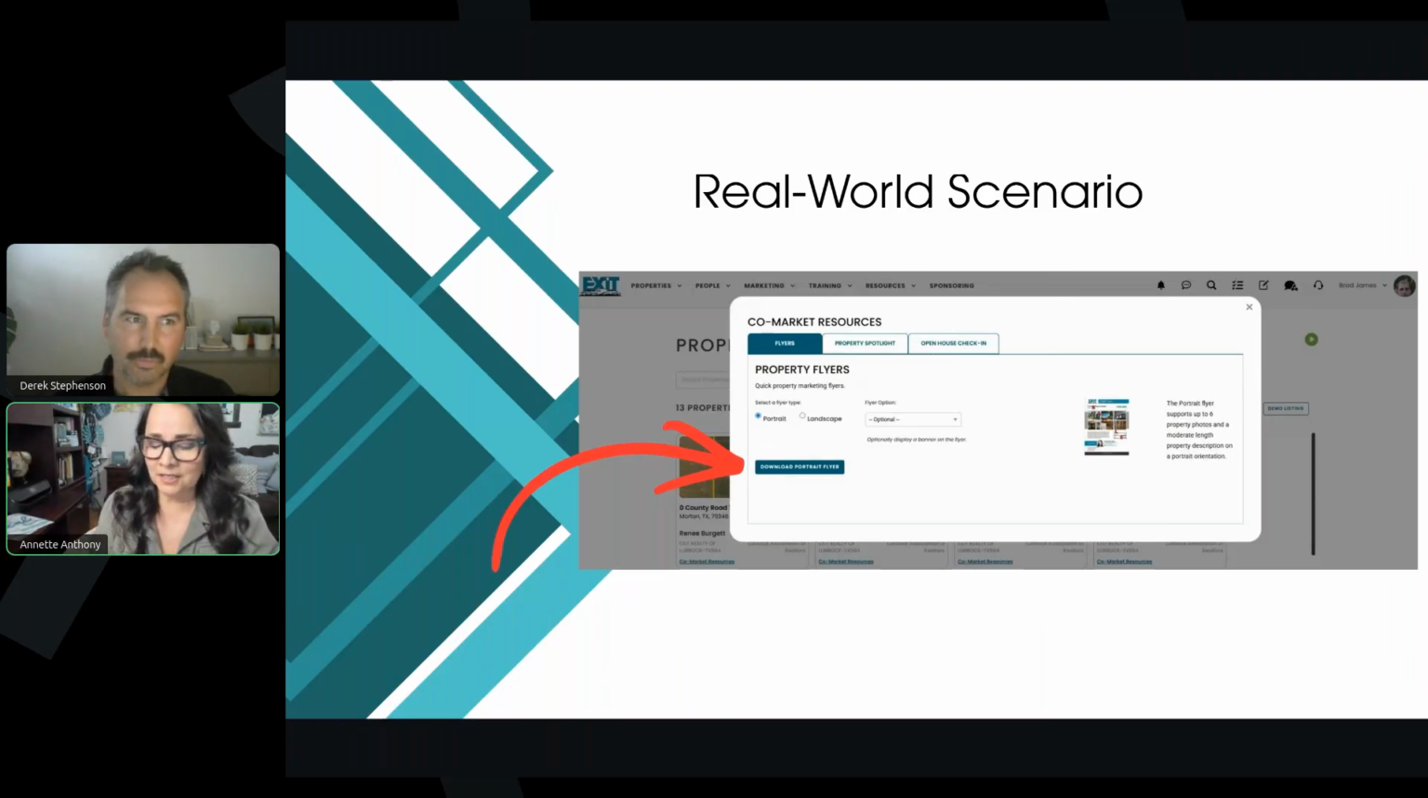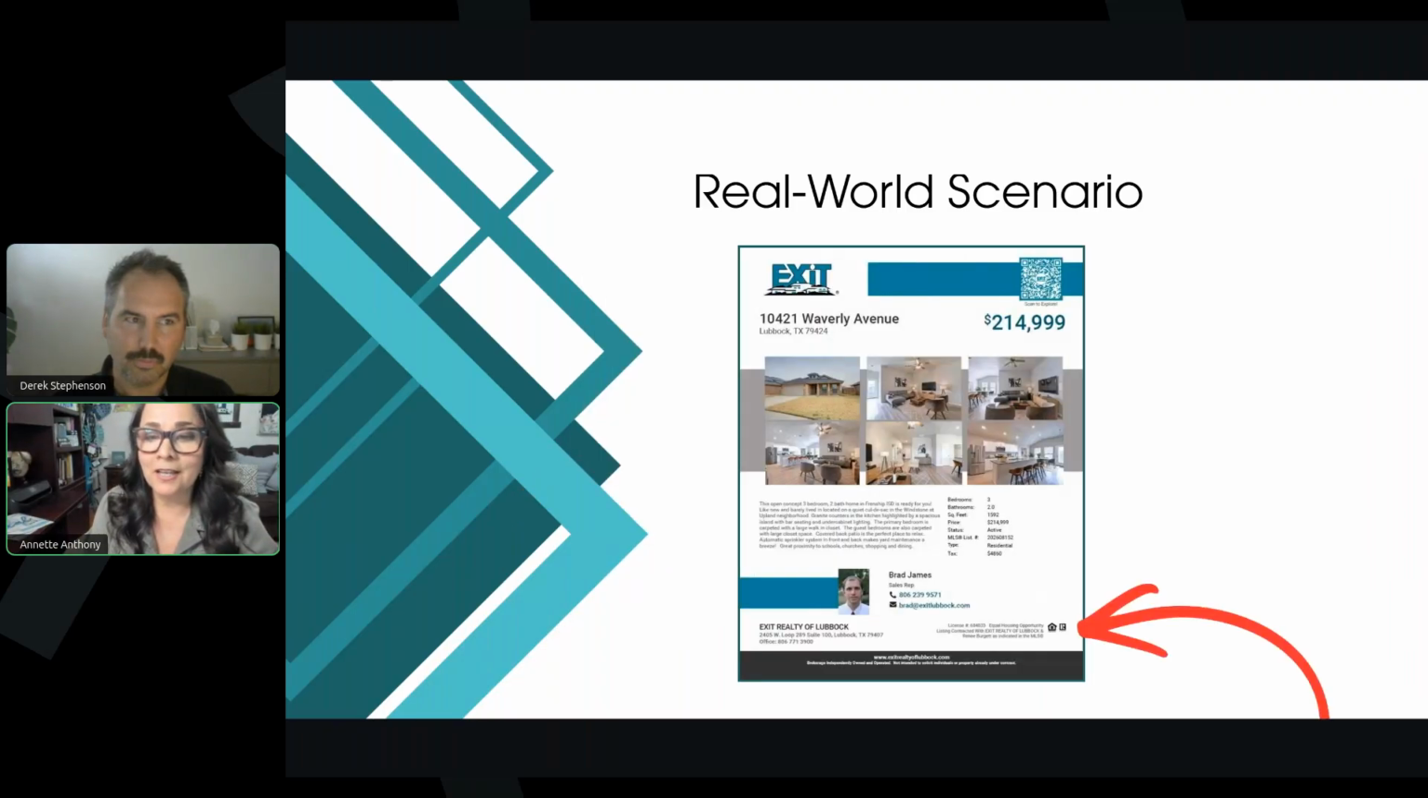So all he has to do is just click on whether it's a portrait or landscape style flyer, and the flyer is done. The flyer is going to capture that QR code for this property, and all the leads are going to go to Brad because it's on his flyer. The property flyer automatically pulls in Brad's information. You'll see it there on the bottom left.